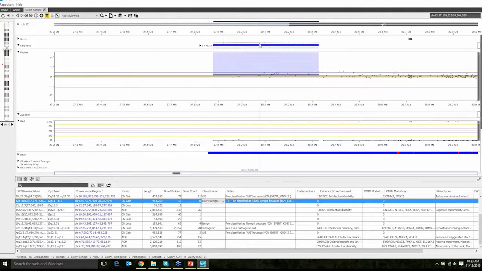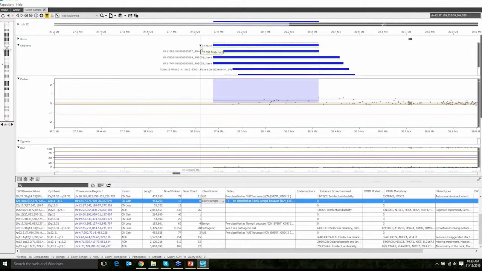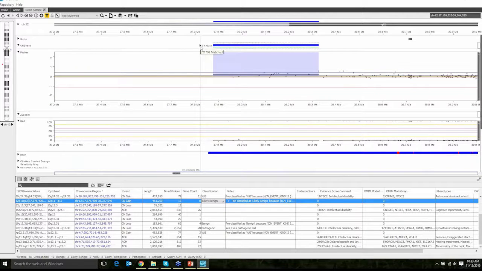Because it doesn't overlap anything. It's in a gene desert area, and there are how many similar cases? Well, there are 7 similar cases. They've been reported the same way.